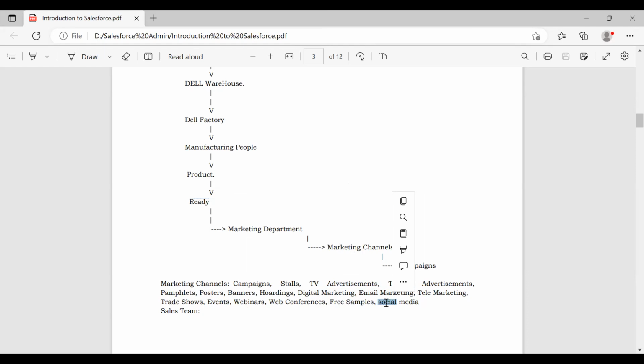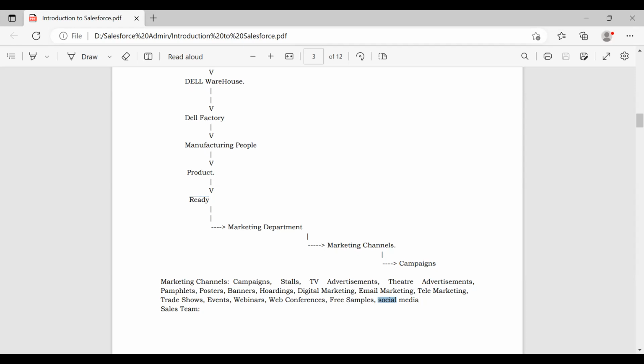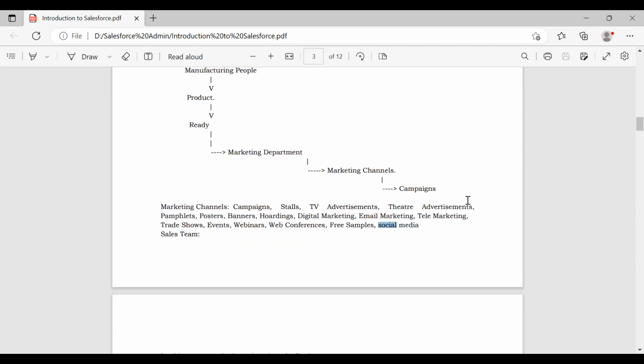Okay, so once the product is marketed into the market by the marketing department, the marketing department will be generating some leads. Yesterday we discussed, suppose they are conducting some campaign. Let me assume they are conducting some campaign at High Tech City and somewhere in Gachibowli.